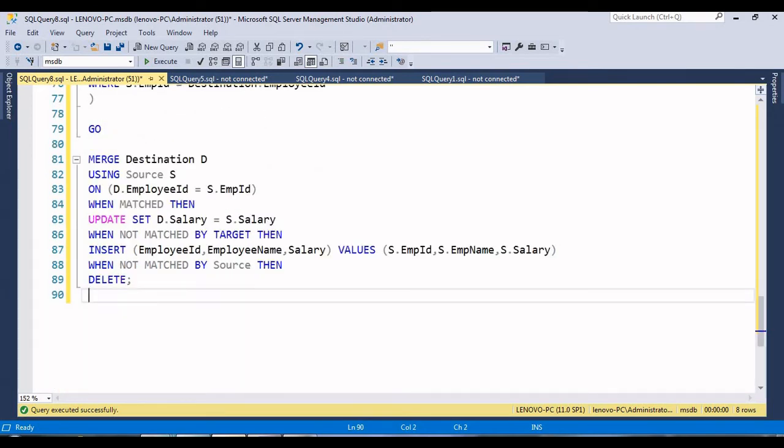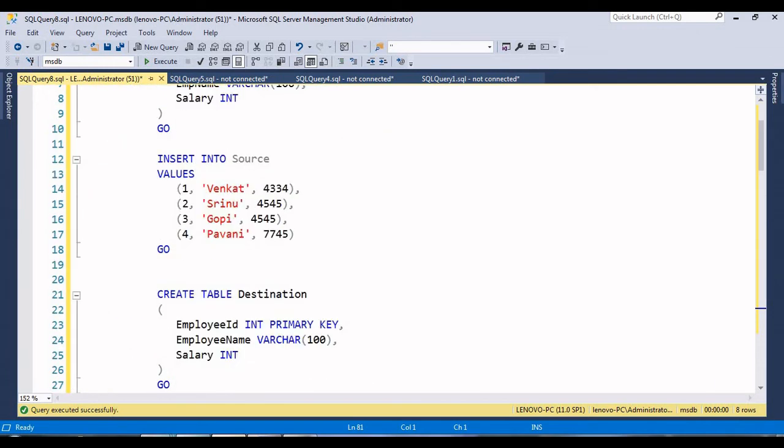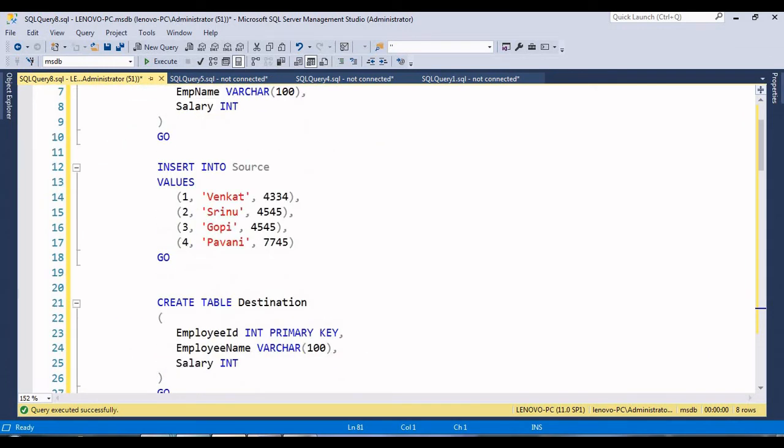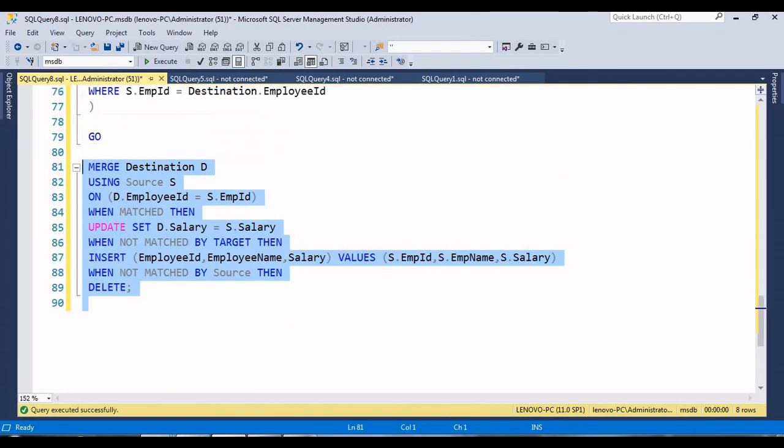So here I am writing a merge on the destination table using the source table. Whatever condition I have specified, if it is matched, then do the update. When not matched by the target, then I have to insert. If the condition is not matched by the source, then I have to delete. Okay, so likewise I have written the merge statement. I'm just comparing the columns, emp name. Now I will try to execute it.